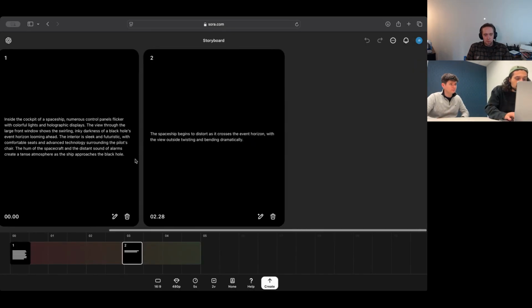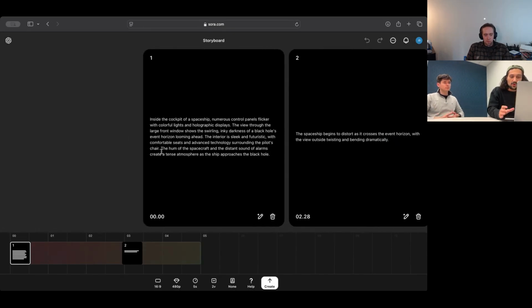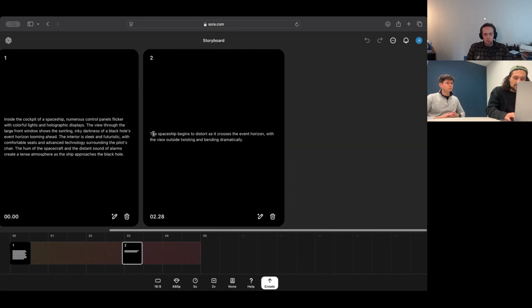Wow, that was quick. So as you can see, it kind of auto-generates a couple cards here, and they're time-stamped, and then they're on a timeline at the bottom. And so the different cards, they're editable, and you can kind of prompt the model for what should be happening at that point in the video. The first prompt is usually, or the first card here is usually longer and kind of describes the whole video, and then midway through the video we should see the spaceship begin to distort as it crosses the event horizon.